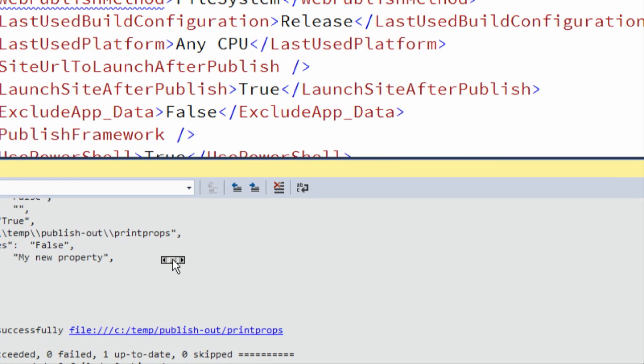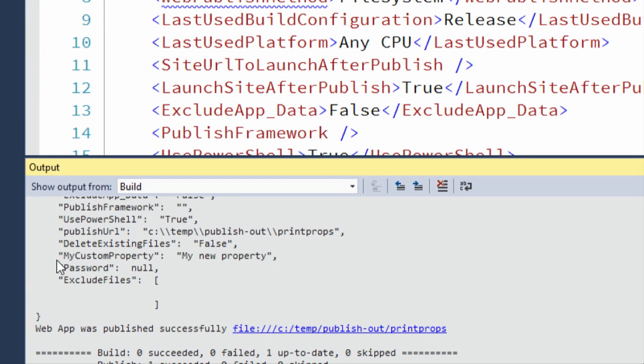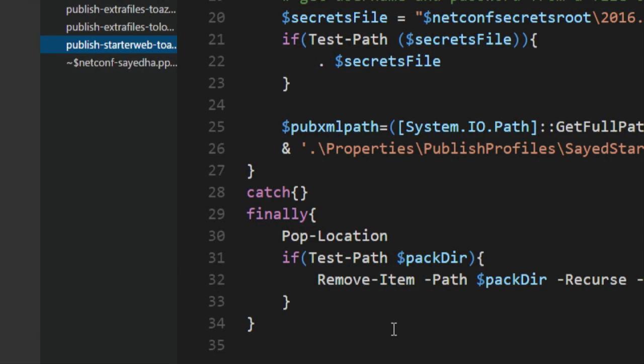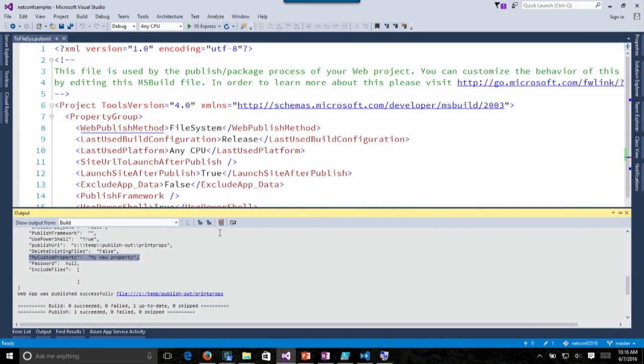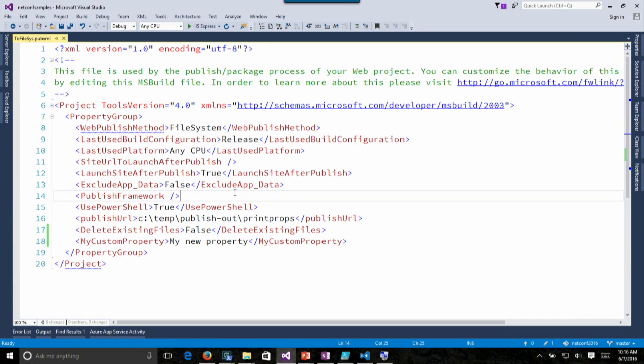Let me zoom in on this guy real quick. Okay, so now we can see my custom property here. So basically, oops, just one second. Let me get back to the regular zoom here. So basically with this model, Visual Studio, after calling .NET Publish, will just invoke your script. So if you like the publish process that we have, you can extend that.